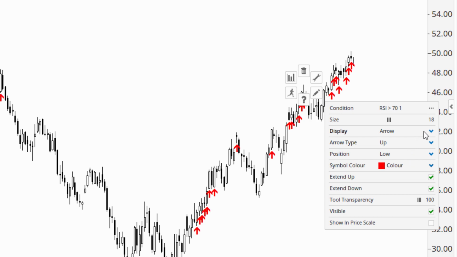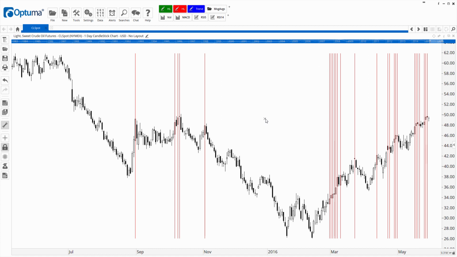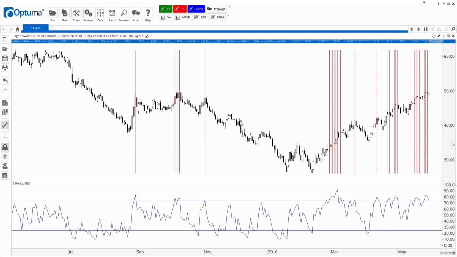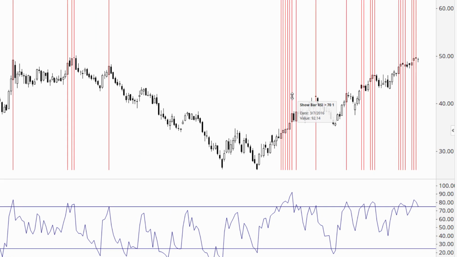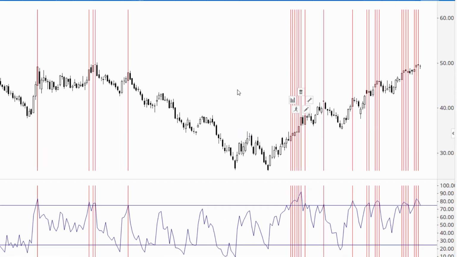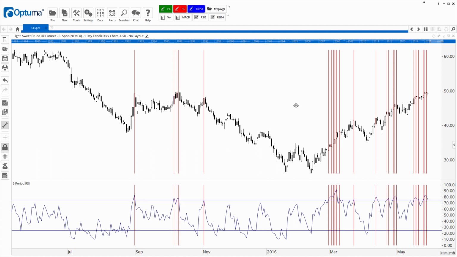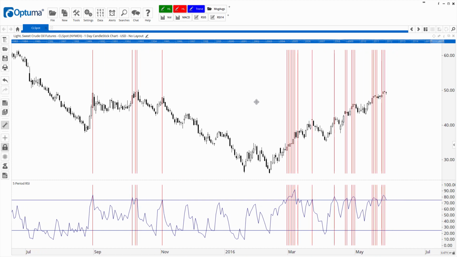Now what I can also do, instead of having arrows, is have a line. So that now highlights every time where the RSI is above 75. So we can show that if I put that on a tool, and when it's set to line, what we can also do is line over all views, and you can see where every time that the oscillator there for the 5 period RSI crosses the 75, it's a true condition, so you'll see the line appear on the chart.